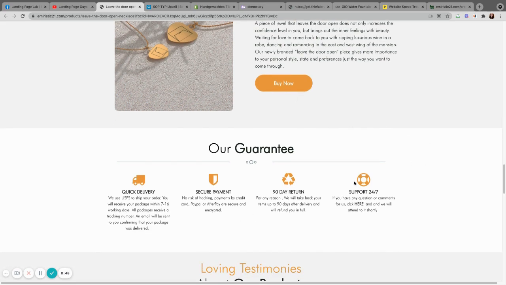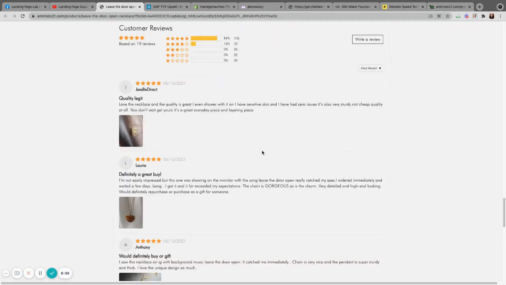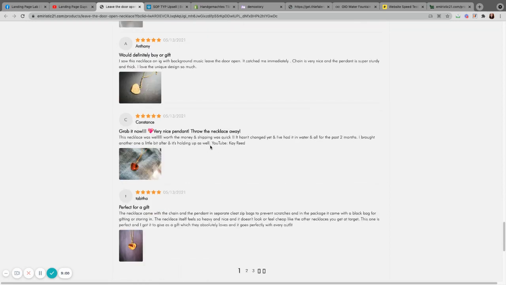You then go into your guarantee. That's fine. And then you go down into the desire section. Love it. So desire section is absolutely crucial. Social proof is key for selling your product. So really nice to see you've got this. Obviously, you've got some nice, genuine images as well.